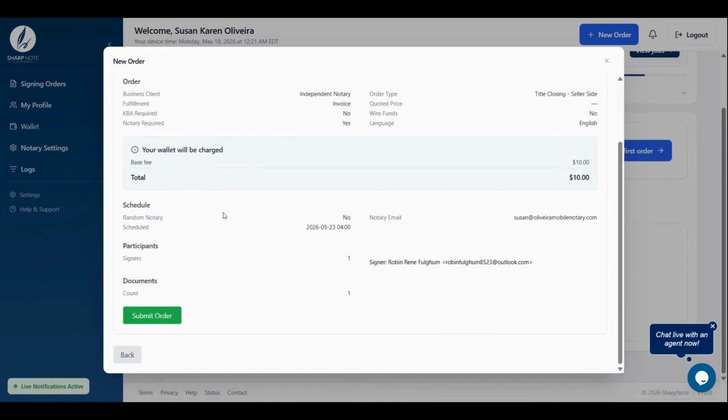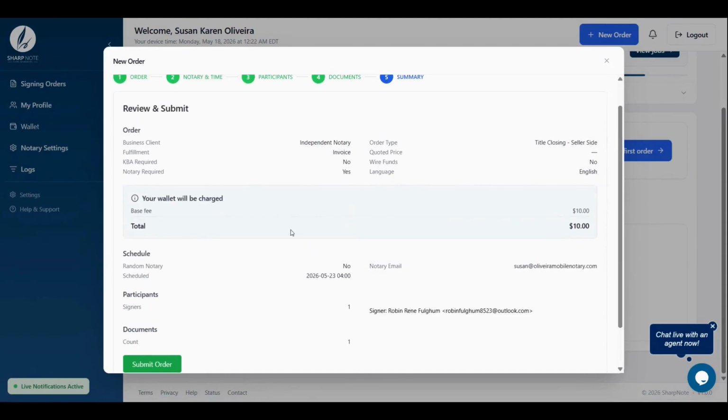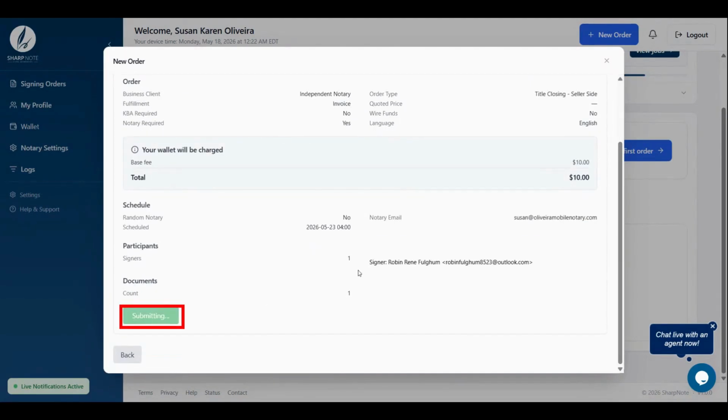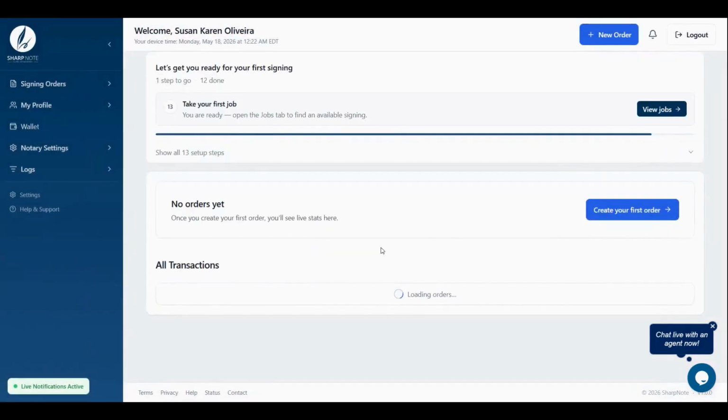And finally, we have the summary page here. This is where you're going to see all the information about the order, and you can submit the order into the system. When you click Submit Order, it will put that order on your dashboard.